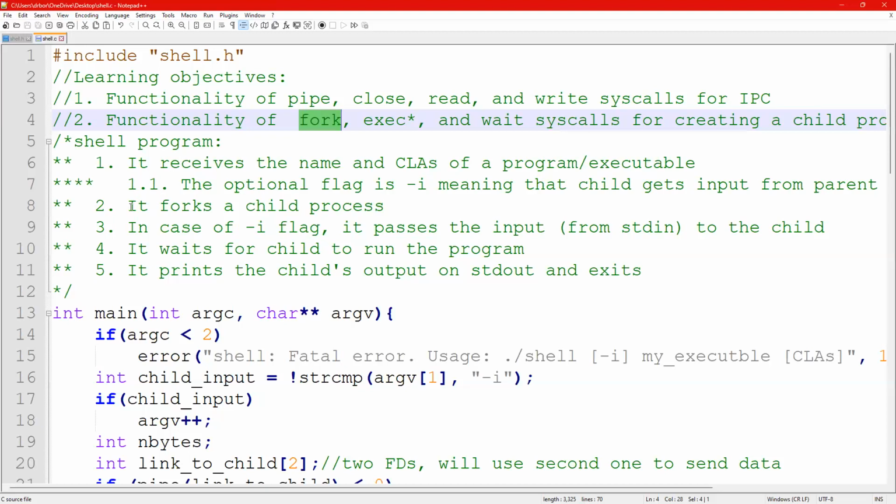The second step of the shell program is it forks the child process. So it creates a new process we call a child. In the third step, in the case of a -i flag, the program has to pass the input from standard input to the child process. And then the next step is the parent waits for the child to run its program and get terminated. The child will originally run the same program as the parent, but using exec v. You see this exec has an asterisk. It can have different suffixes. So we'll use exec v here.